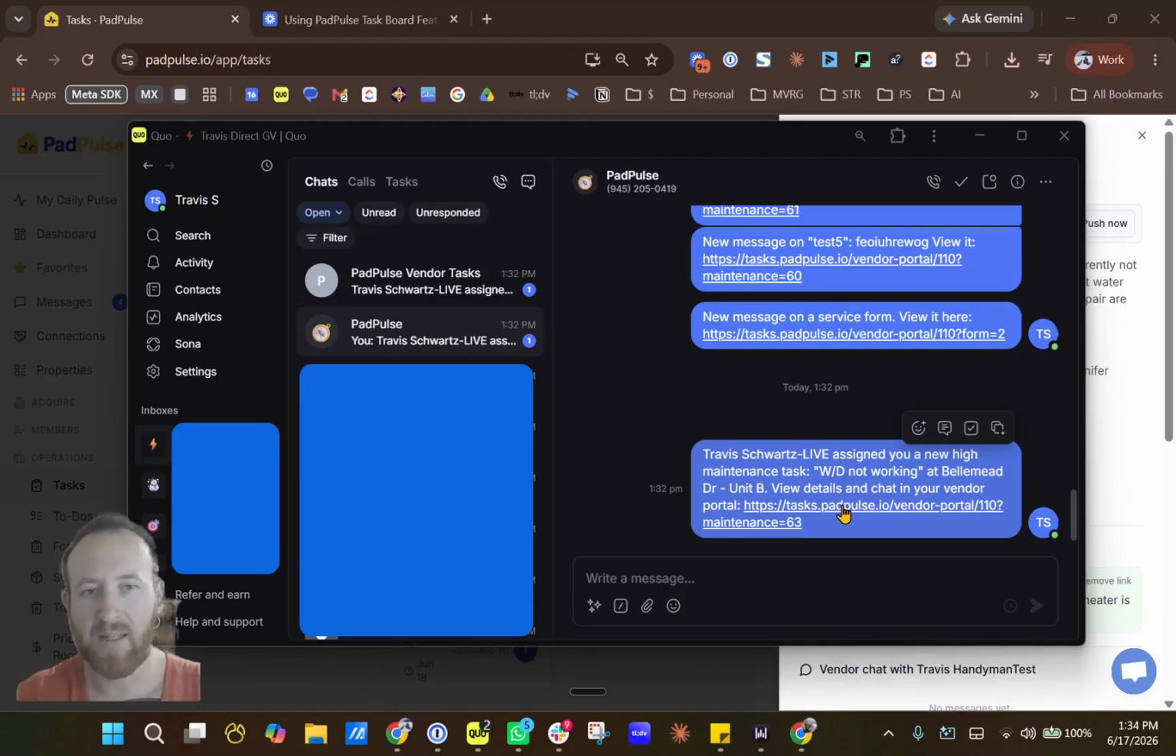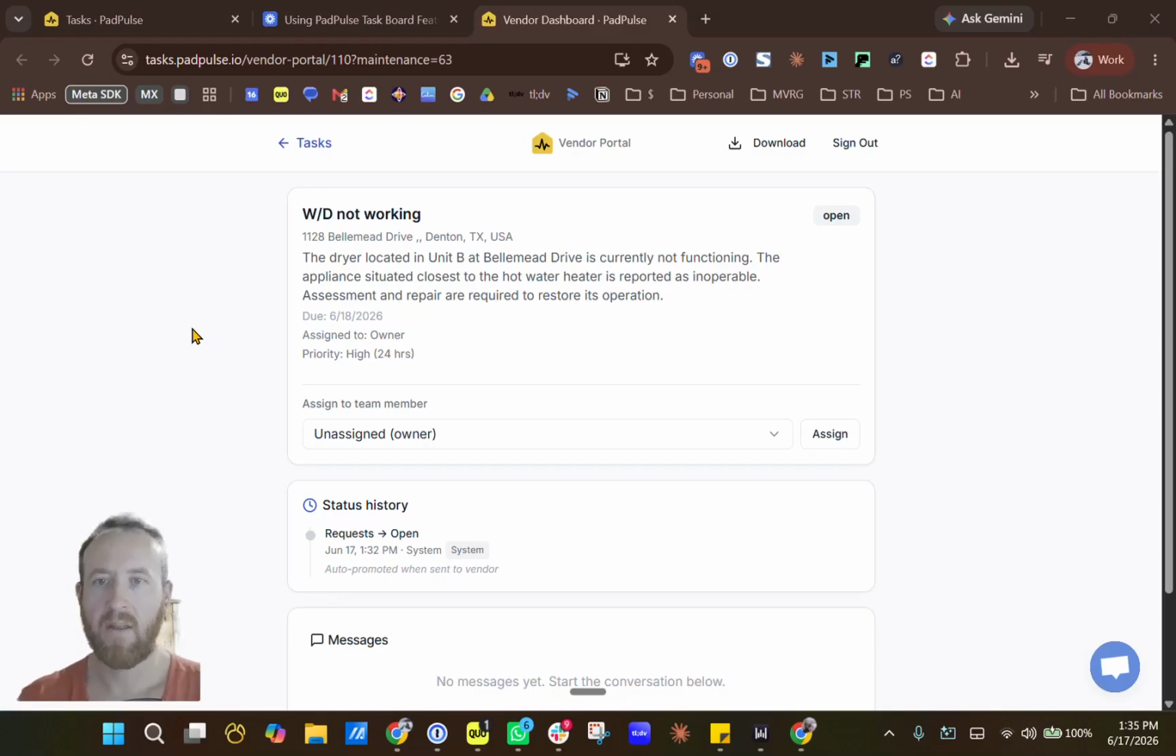So the vendor simply clicks on this from their text message. This opens to their portal. If they weren't logged in, they just have to punch in their phone number and it will give them a 6-digit code to get them logged in. I was already logged in, so it just jumped right in. So this is what the vendor sees.